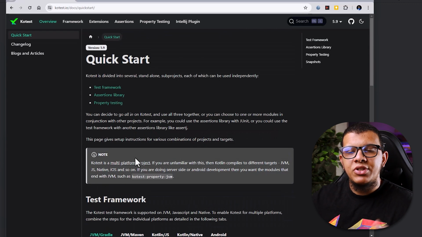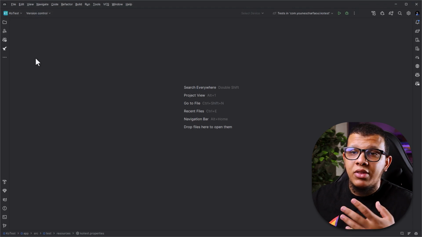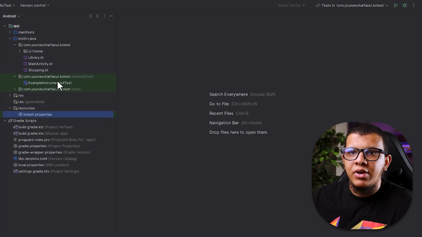So first, let's proceed with the setup. I already did the setup in my case. So in the setup, I'm using a brand new Android project. You can use it in Kotlin. By the way, this is a Kotlin multi-platform library, okay? So we can use it here in our case.